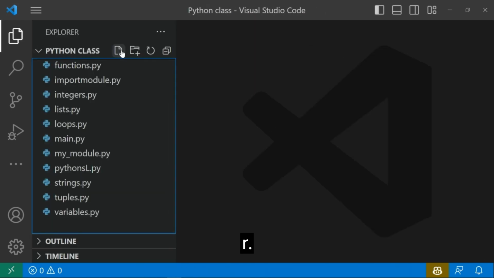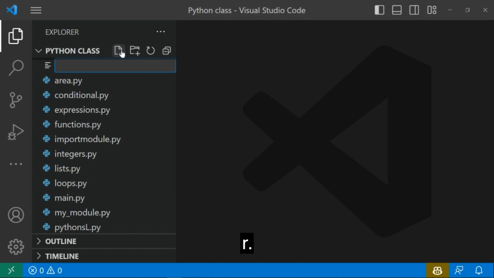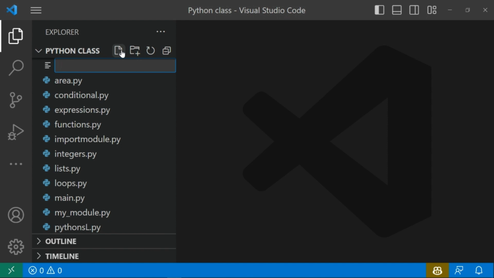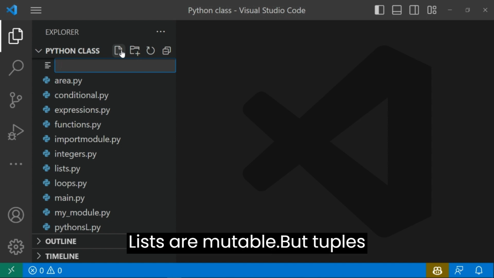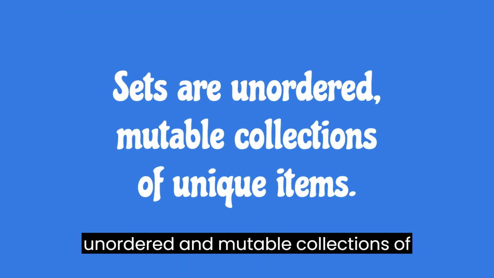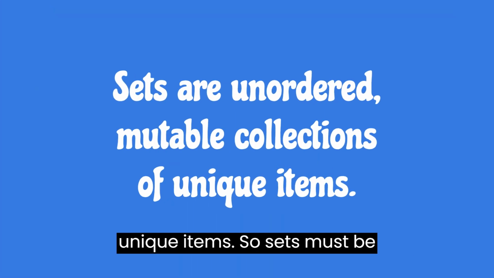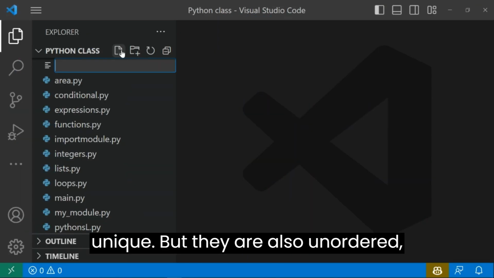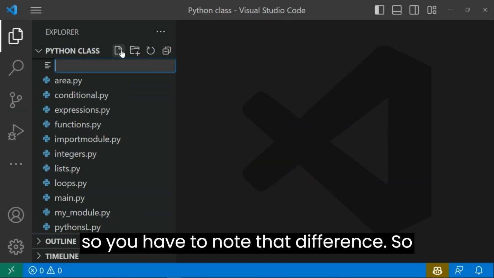So we have looked at lists, we have looked at tuples. Now let's go ahead and look at sets. So remember, lists and tuples are ordered. Lists are mutable, but tuples are immutable. Sets are unordered and mutable collections of unique items. So sets must be unique, but they are also unordered. So you have to note that difference.